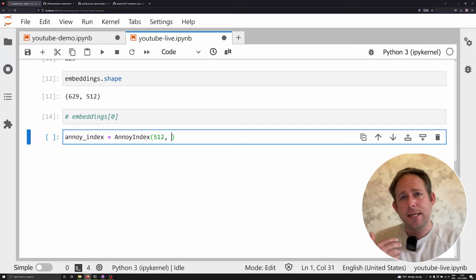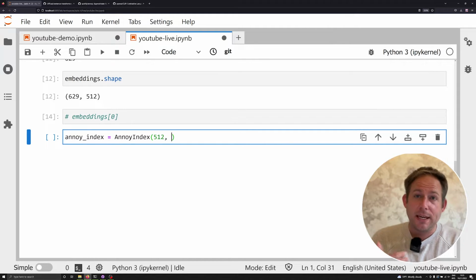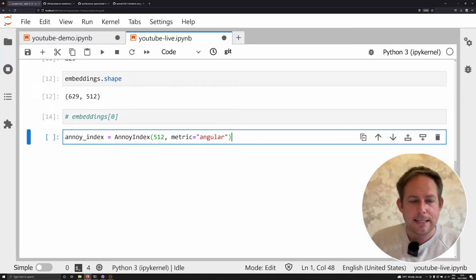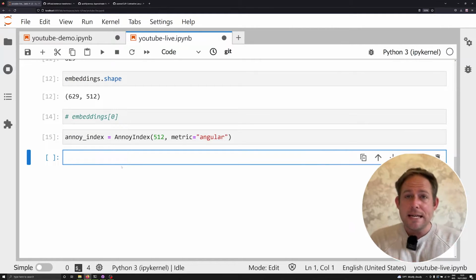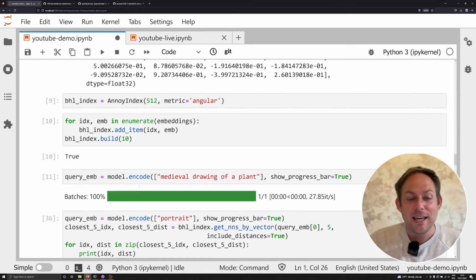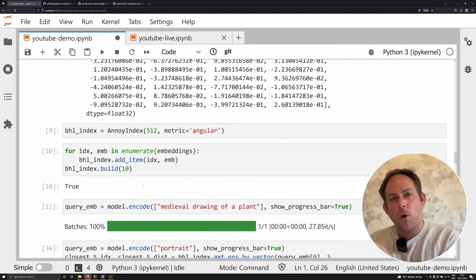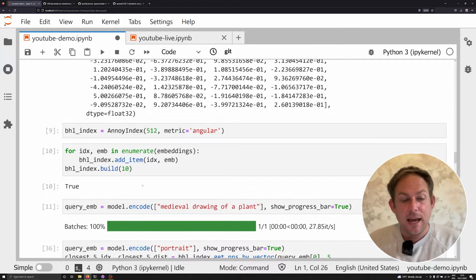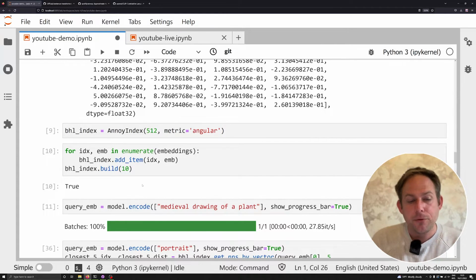The next thing is the metric, or the way in which we calculate distance between these things. For our purposes, we're just going to use angular. I believe you can also use cosine, Euclidean, all the standard ways of measuring distance in higher dimensional space. Let's go ahead and execute this cell, and our index is now created as a class. Once your index is created as a class, then comes the fun part where you can enumerate over all of your data and add each of those embeddings to that index. And then we're going to be able to actually build our index.